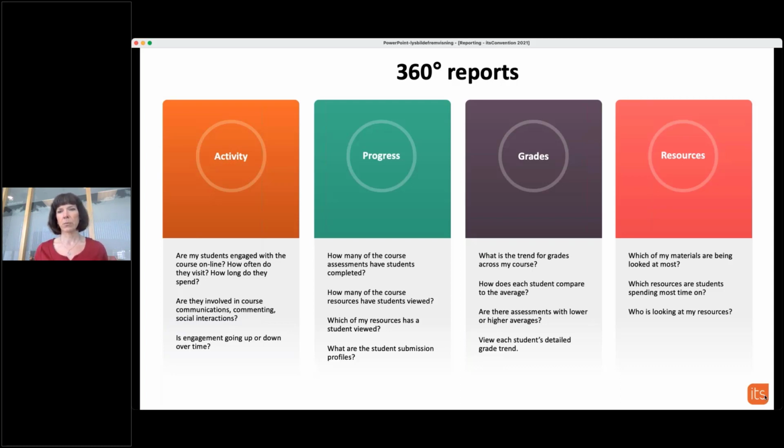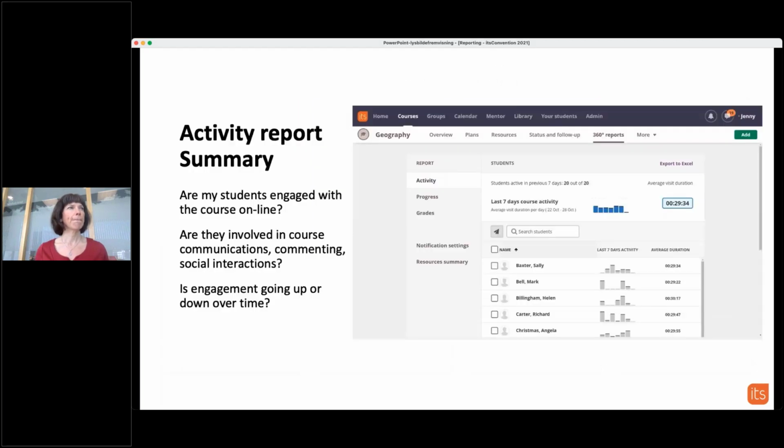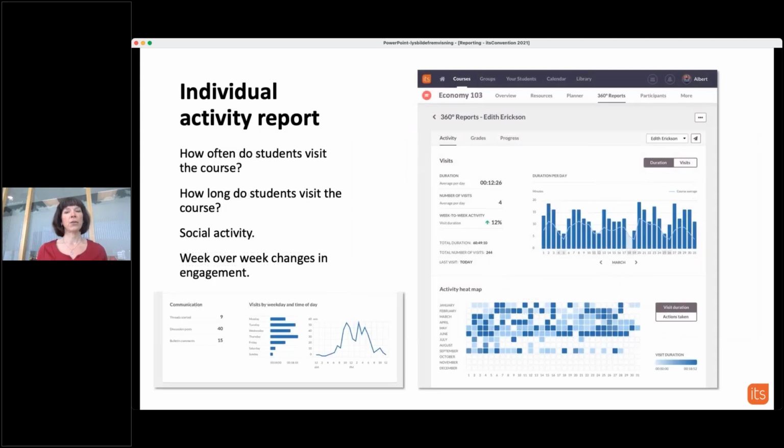So let's take a look at some details. This is the activity report, where you can look at the activity for the last 7 days, check which students visited your course and for how long. This makes it easy for you to identify students that are not active in your course, so you can take action.